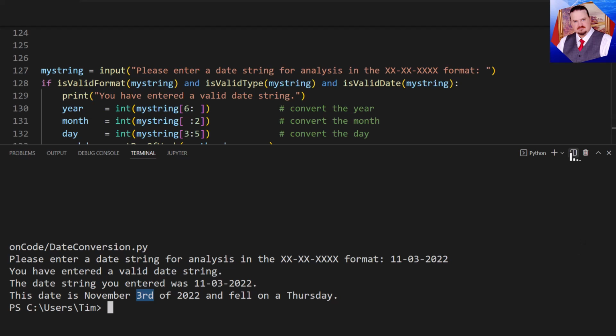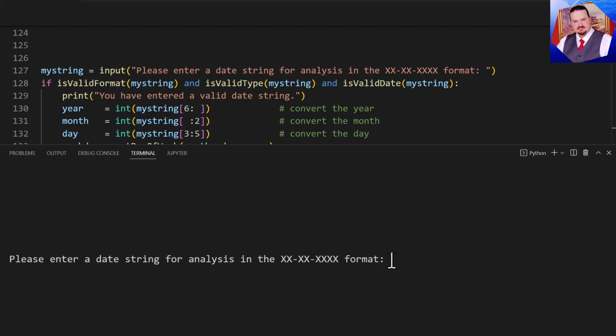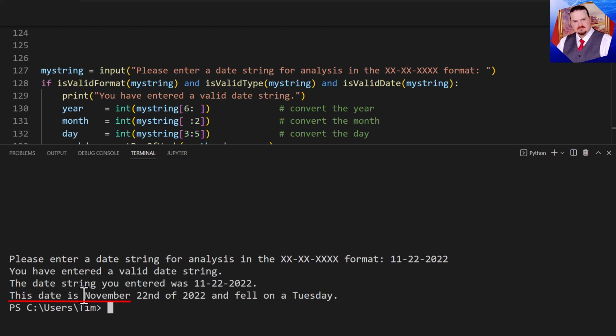Let's test the last one. Of course, you would need to do perhaps more robust testing. I'm just testing this very minimally. You can test your code more yourself. Let's do 22nd. And yep, it worked here. November 22nd fell on a Tuesday, and actually, yeah, perfect.